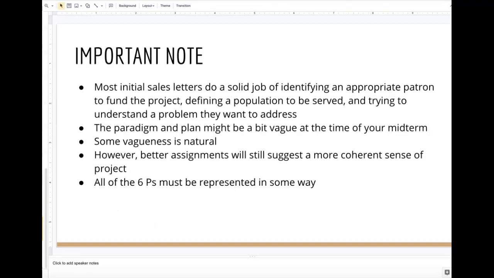So once again, I will post that presentation. You are more than welcome to go through that on your own. Just a couple of closing thoughts here. Most initial sales letters do a solid job of identifying an appropriate patron to fund the project, defining that population, and trying to understand that problem.